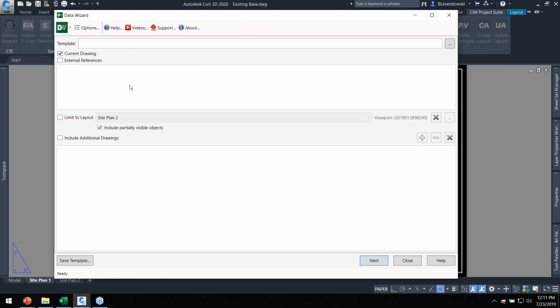So right at the top here, I've got my current drawing, XREFs, layout options, and or include additional drawings. This entire page is about defining my drawing sources, as simple as that. What drawings am I scanning for? Okay, if I had XREFs, those would load right here.